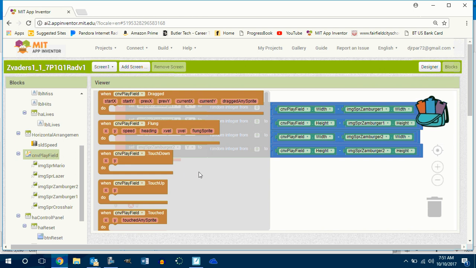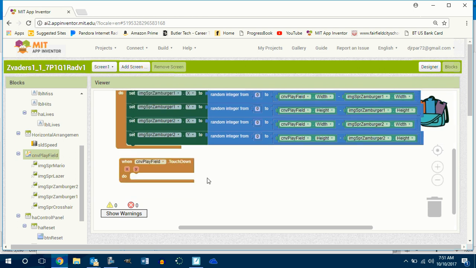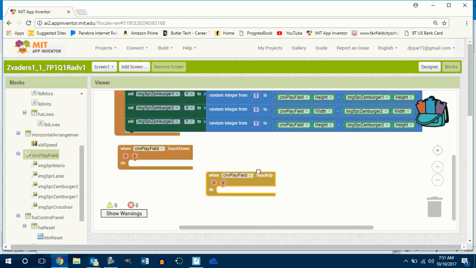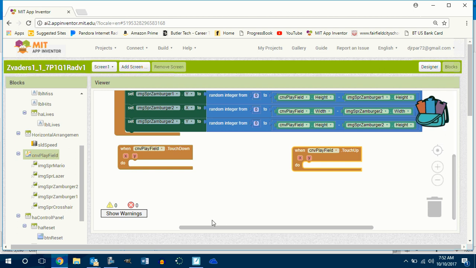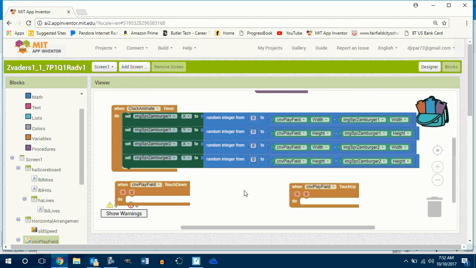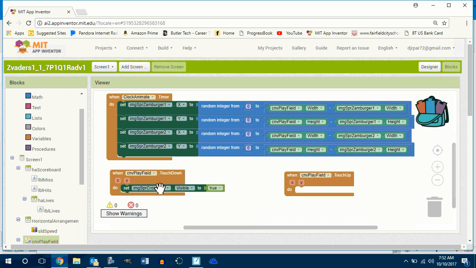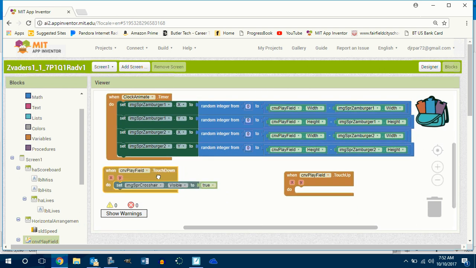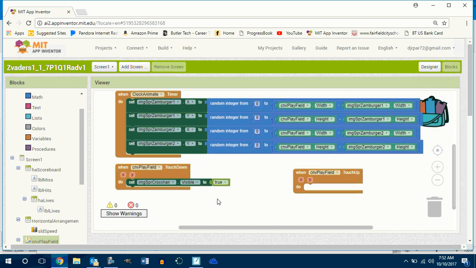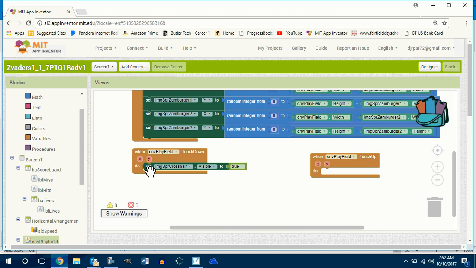So I think we could use this touch down, touch up. Okay, so I'm going to start grabbing these out here. Touch down, touch up, and we can start filling these in. So I'm going to go back up here and grab my crosshairs. And when this happens, I want the crosshair to become true. When I touch down, I want the crosshairs to become true. And where do I want them to show up? Do you guys see this X, Y in here in the touch down? That's registering where you touched.